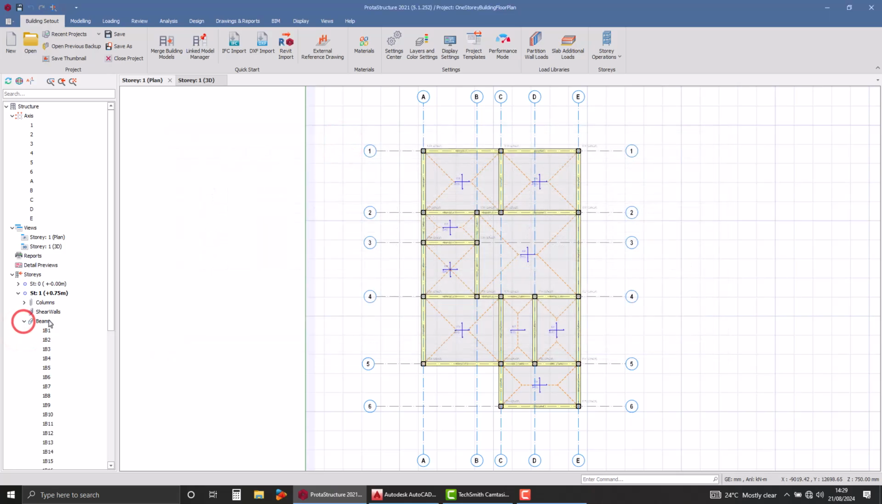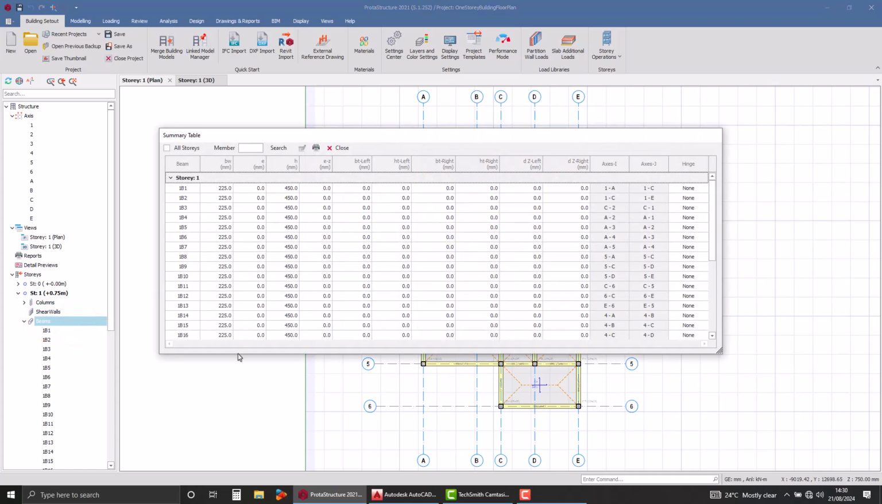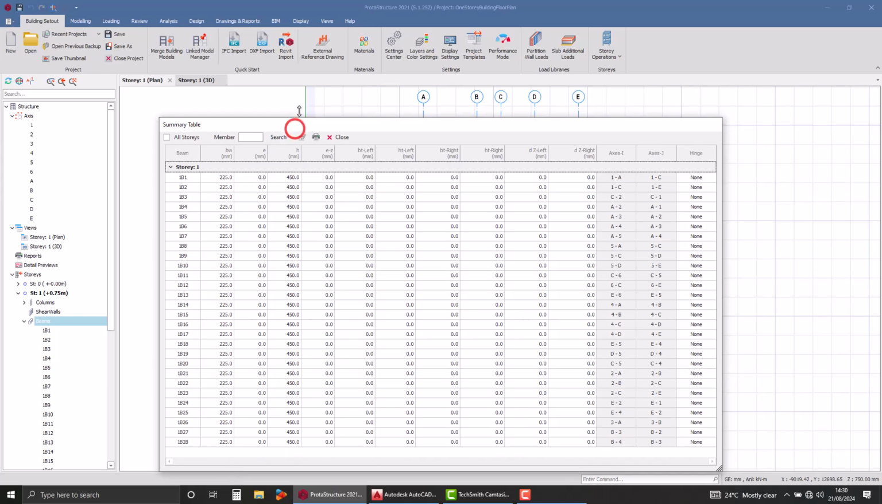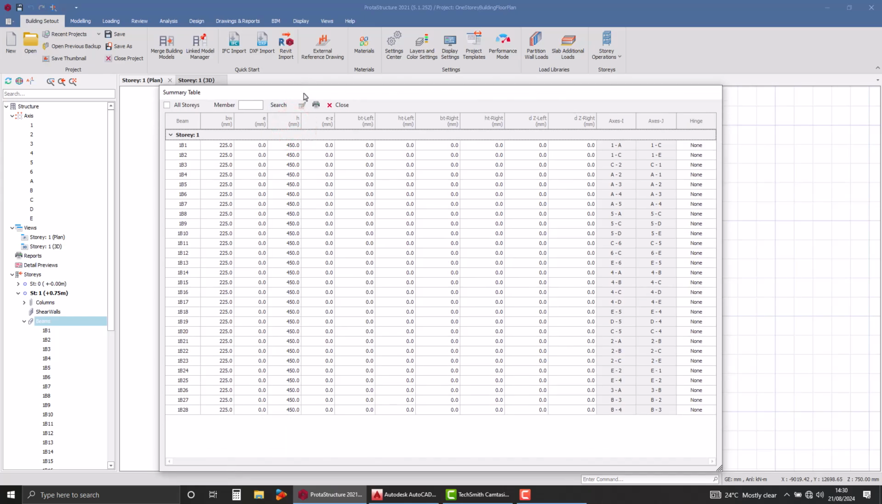Next, I will use the beam table to check if all beams have values specified earlier. I am just going to stretch this window and make everything visible. Now we can see that the width of all beams is 225 mm, which is correct. And the depth of all beams is 450 mm as specified.